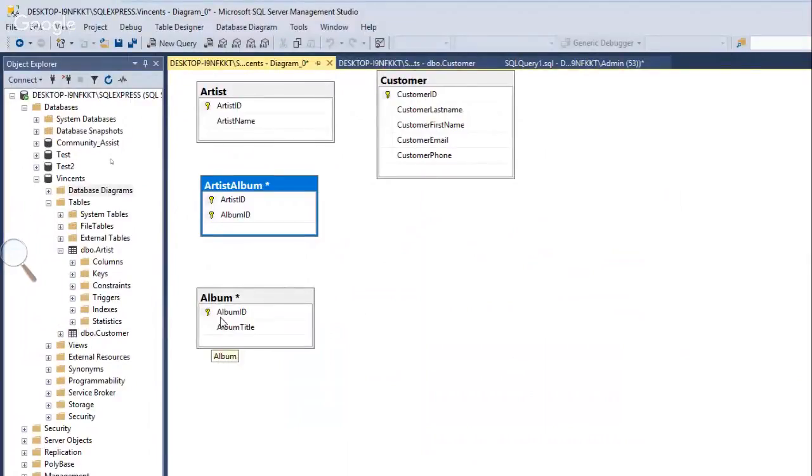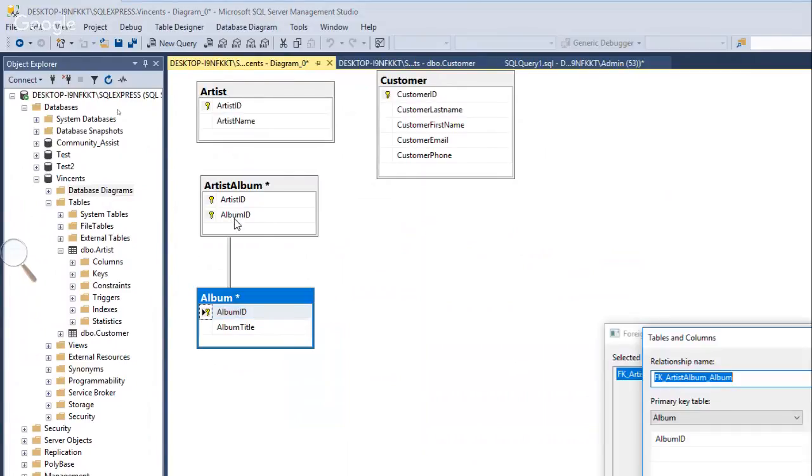So what I'm going to do, these are both foreign keys as well, right? Because there's a relationship there. This is a lot like Access at this point. If I grab the key, and it's important you grab the key and drag it, and it's also important that you drag it to the right field. So I'm dragging album ID to album ID. I'm going to let that go.